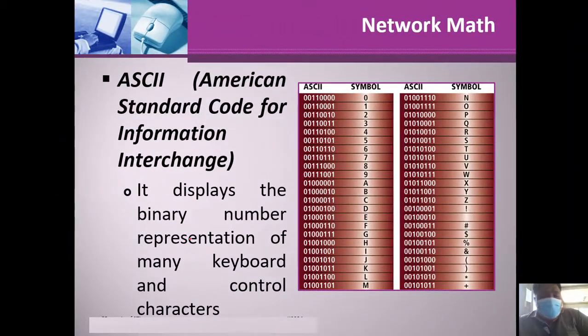Next we have ASCII, or American Standard Code for Information Interchange. This displays a binary number, equivalent to a certain decimal number. If you wish to type 1 on your keyboard, the machine language or ASCII code of it is 00110001. This is the chart of the symbols and their equivalent ASCII codes.